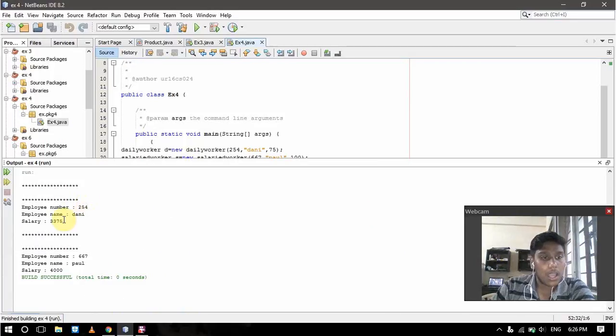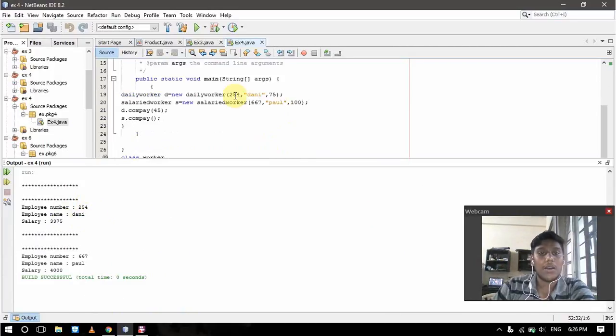As I have declared earlier in the program itself, the name and the numbers, the employee number, the employee name, the employee ID, and even the salary, I directly got the answer for both daily workers and salaried workers.